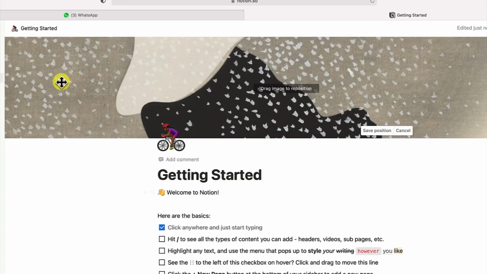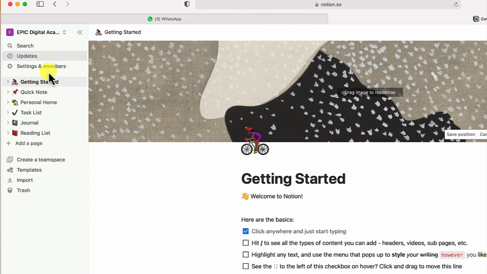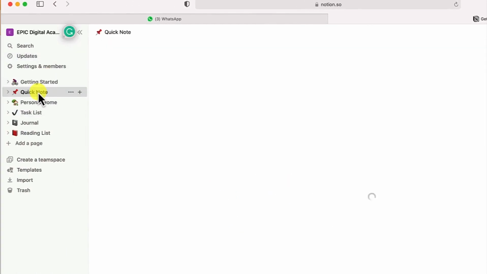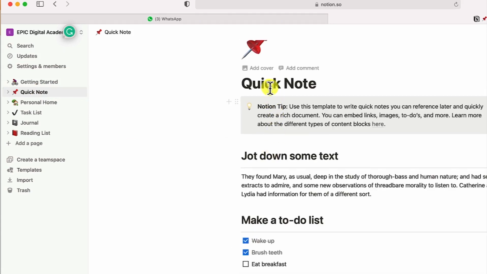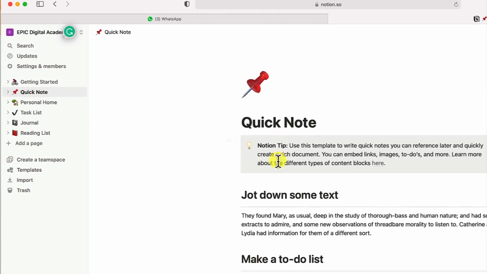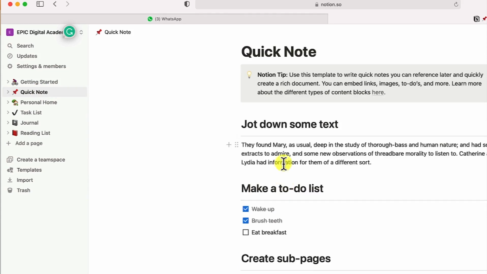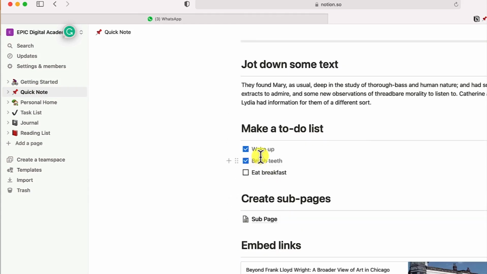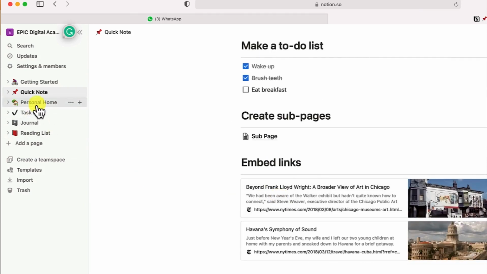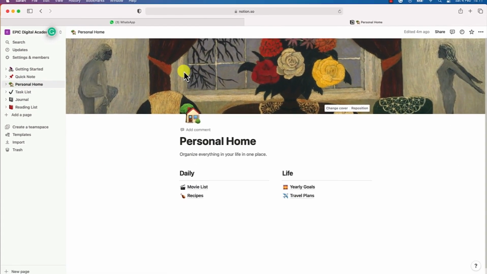and do many other things. And then back to the sidebar, you can have quick notes. If you want to have quick notes, you can see how they are being arranged. You can just easily create your notes with some heading ones and other details. You can add quick notes, just mere text. You can add to-do lists, and you can strike them as you work with them. You can have personal home, if you want to arrange your things, movie lists. You can have recipes, yearly goals. You can just go ahead and customize all these to your liking.